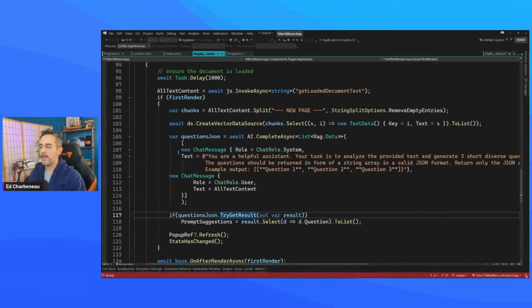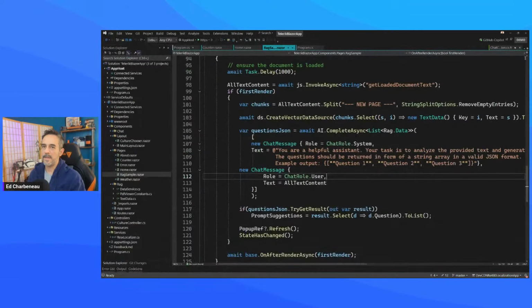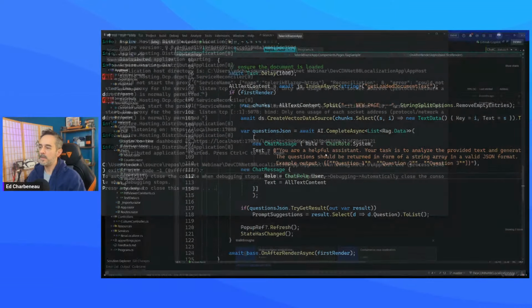But what it would do if it worked is it's going to get 3 questions based on the context of the document I gave it. And then the user can select one of those questions and it will find that text in the document and form an answer based on the question that it was asked. So you do a little RAG solution there.